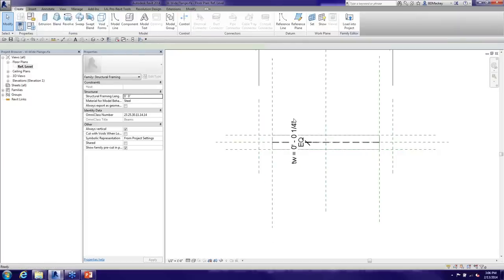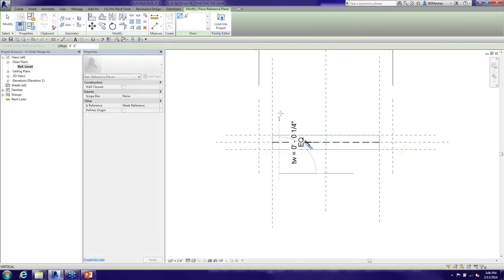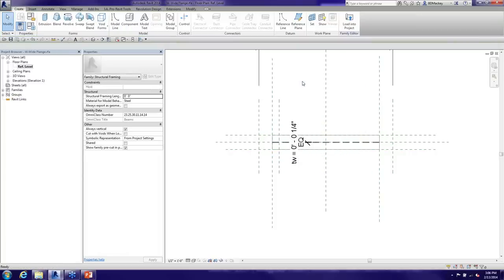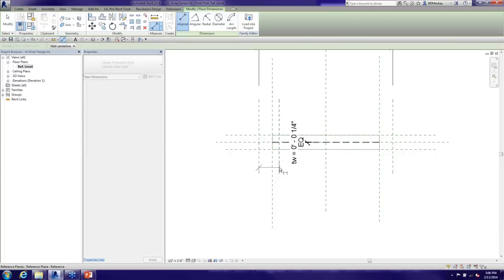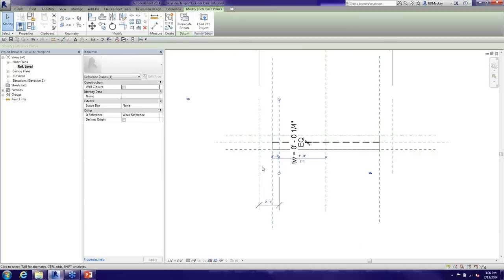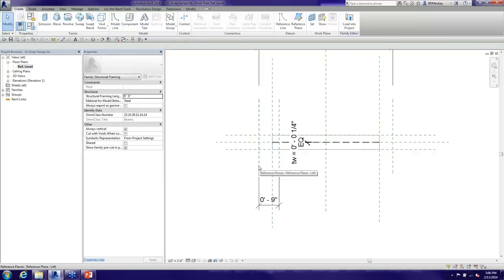So I'm going to start creating reference planes, because anybody who's ever seen any of my sessions or anything that I do, when you're doing anything, for me, it's 100% creating reference planes. So I'm going to create a little vertical reference plane here, and I'm going to dimension to this vertical reference plane from the left reference plane that resides inside of there.